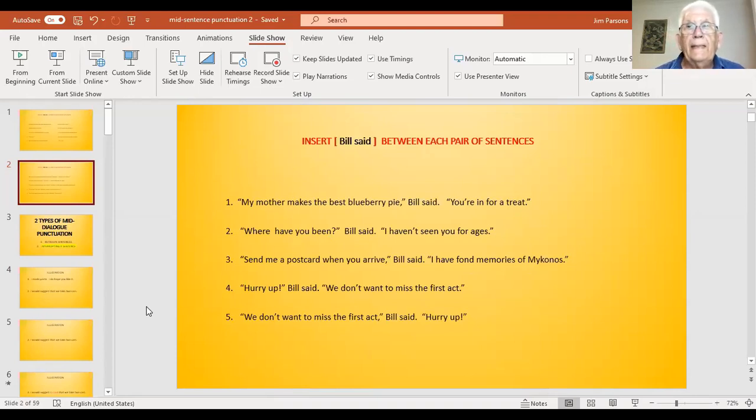Where have you been? So you've got to put a question mark in there, plus your quote marks after, all punctuation inside the quote marks. And then it's simply a matter of putting Bill said on the end of that, full stop. Open your quote marks of the second sentence. It'll start with a capital I, haven't seen you for ages, full stop, close quotes.